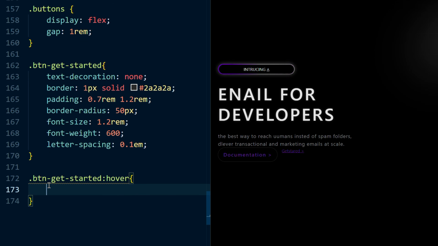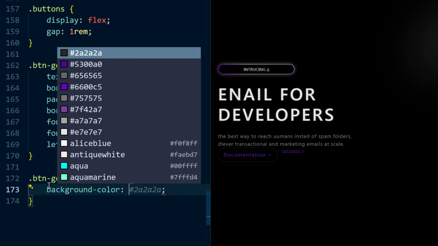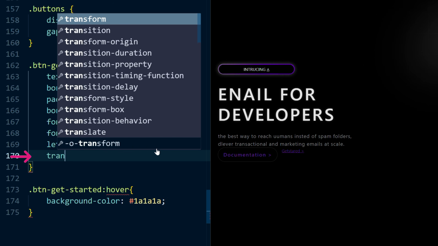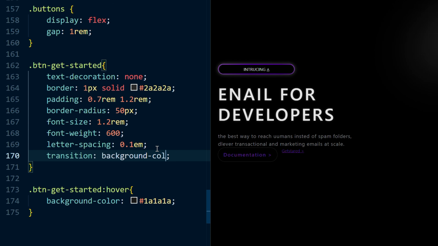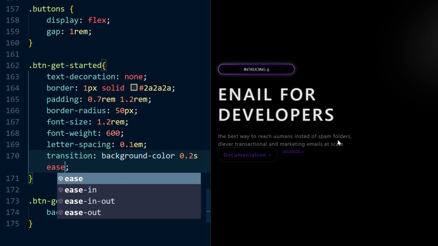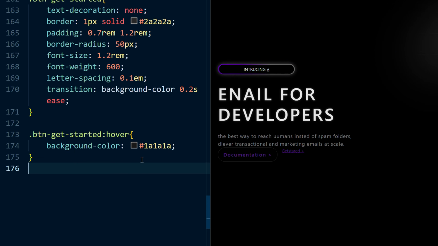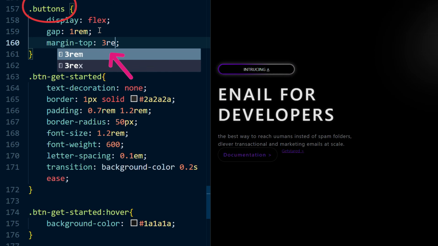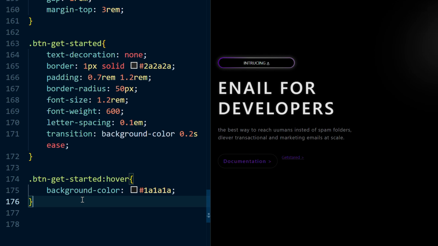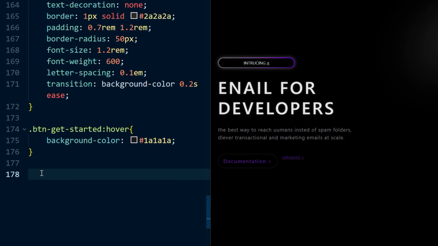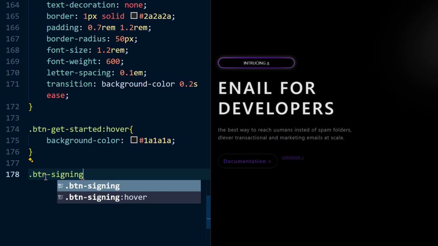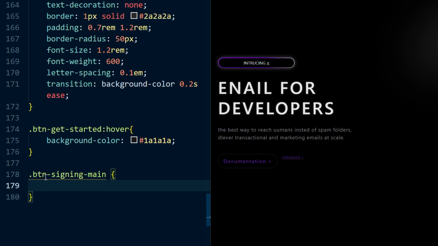For the hover effect, change the background color to a lighter black shade, making it visually engaging. To make the transition smoother, add a background transition effect. Before moving on to the next button, let's add a margin top of 3 rem to the buttons class to create proper spacing and improve the layout. The Sign In button, .btn-signin, follows a similar styling approach. Follow these steps carefully to get it just right.